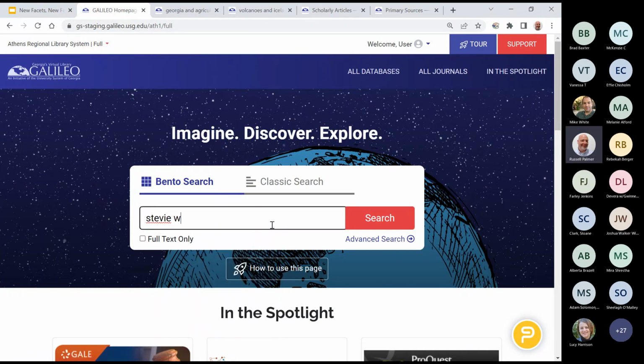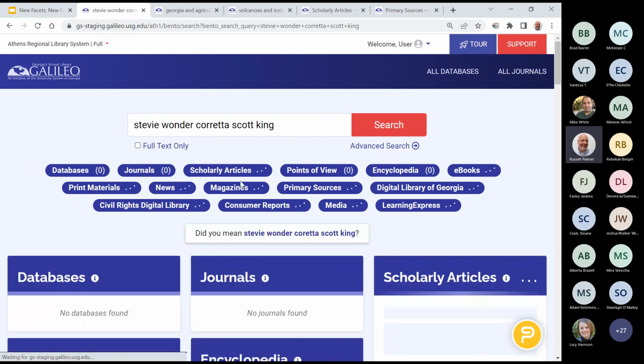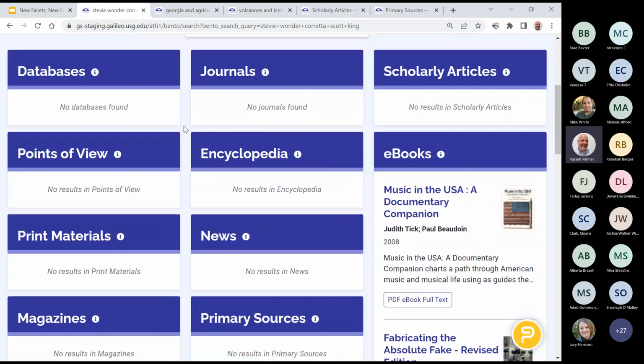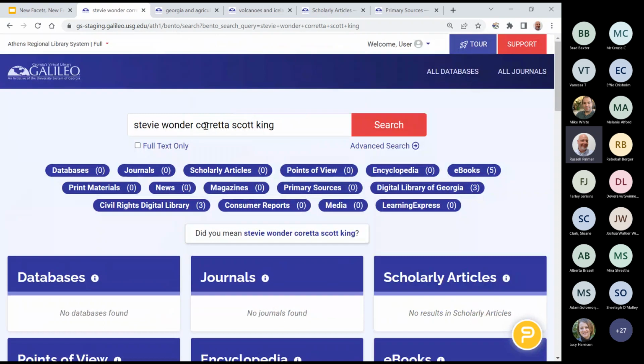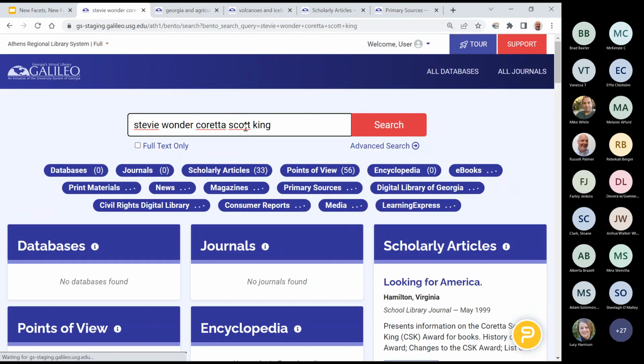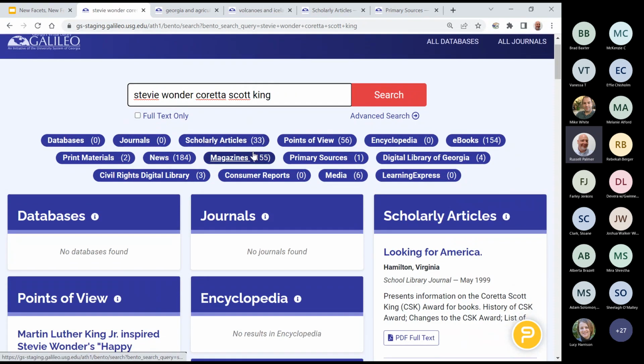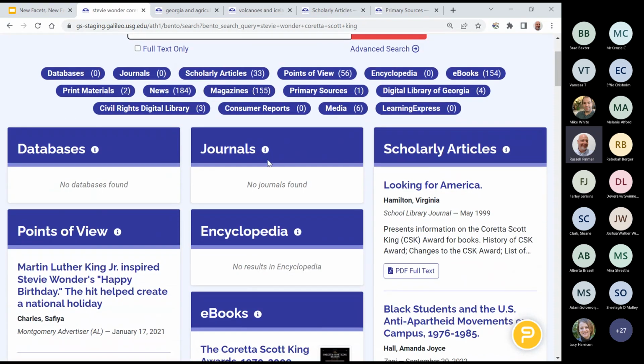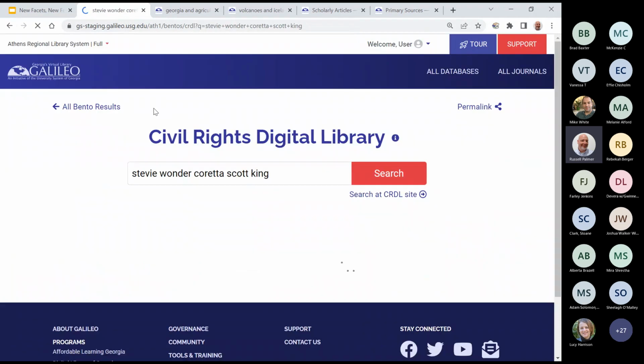I think I'm spelling correctly. Forgive me if I'm not. Probably not. I have too many R's. Search here for Coretta Scott King and Stevie Wonder. I can go into the media, or I can go into Civil Rights Digital Library.